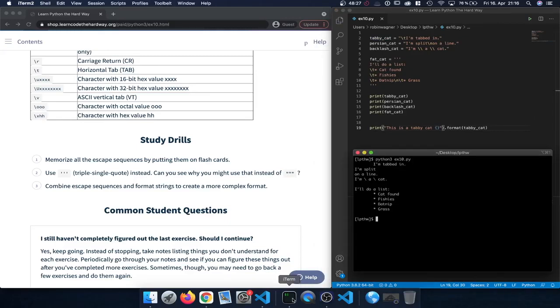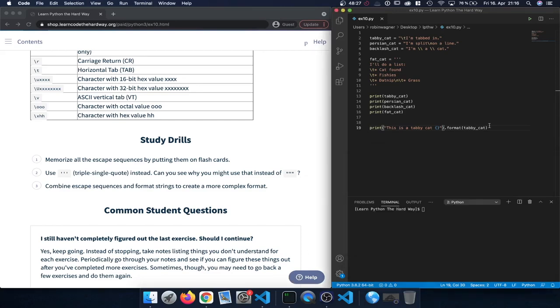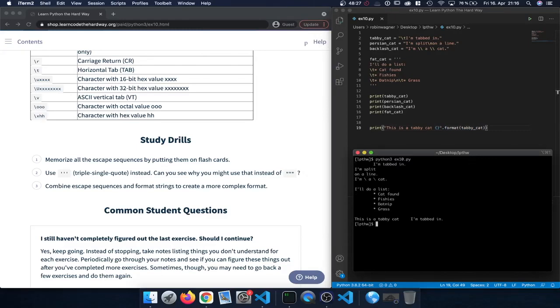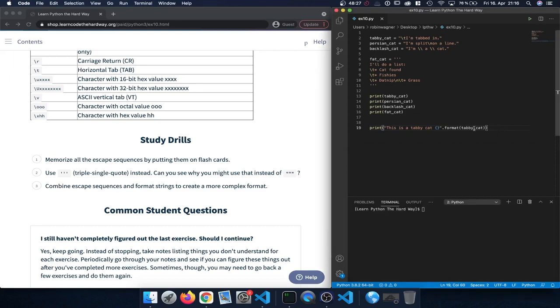So let's see if that works. If we head back and we run the code again, then that didn't work. Let me see if I move it in here. Yeah, so that's fixed the issue. So you actually have to insert it within those parentheses here.